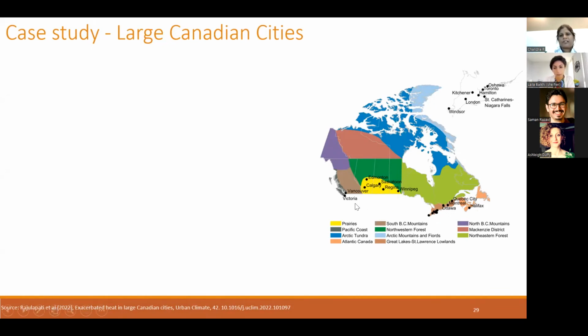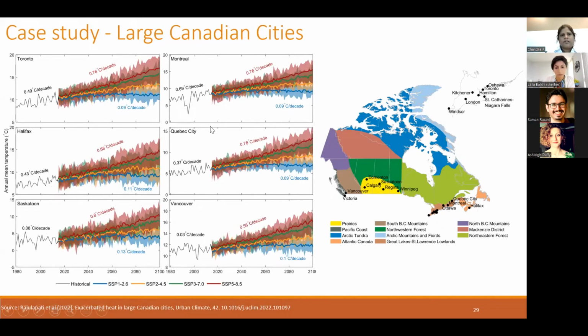So we have considered about 18 large Canadian cities, and we look at the temperature changes historically as well as in the future for 4 scenarios, starting from the lowest warming to the highest warming scenario. And we note that, obviously, the highest warming scenario has the highest trends in all the cities, and the lowest has the lowest trends.